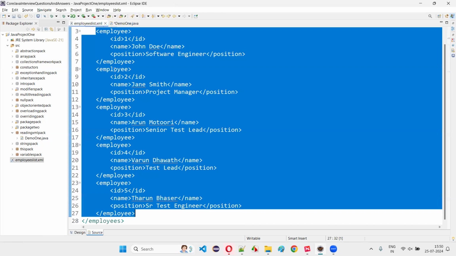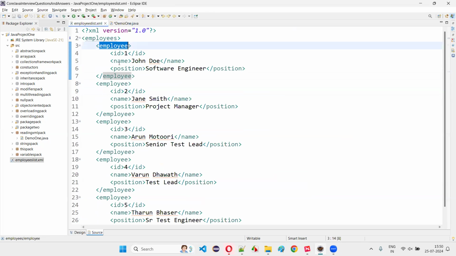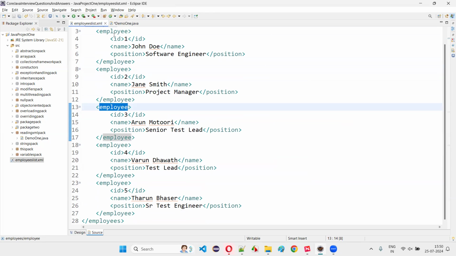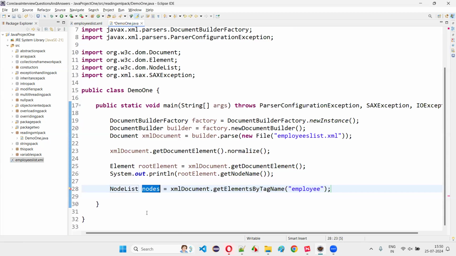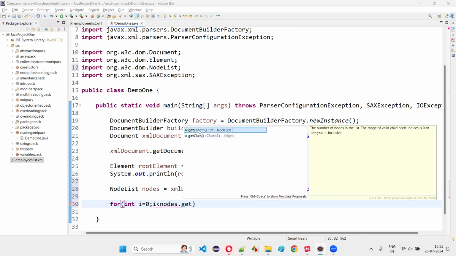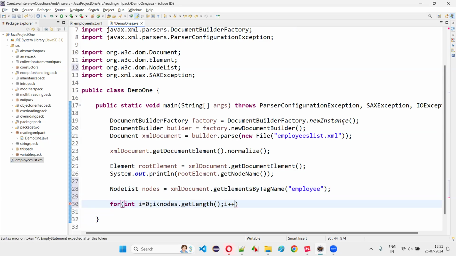Multiple elements I am getting. Why? Because there are multiple employee tags. These elements I want to retrieve. With the employee tag, how many elements are there? 5 elements are there. They will be retrieved here. Put the tag name, and this will return you the node list, and here simply write nodes. Hover the mouse, and the return type of get elements will come here. Node list will come here. Now you can use a for loop, guys. For int i equals 0, i less than nodes dot get length, and put a semicolon, i plus plus.